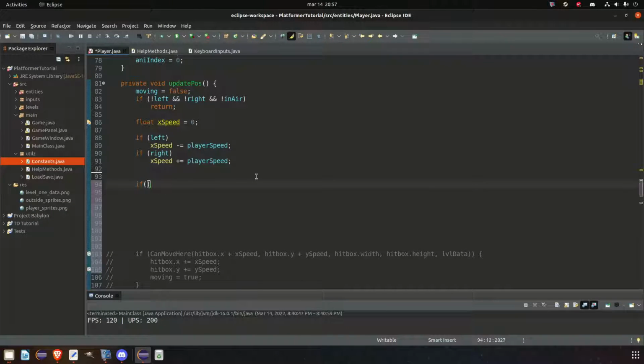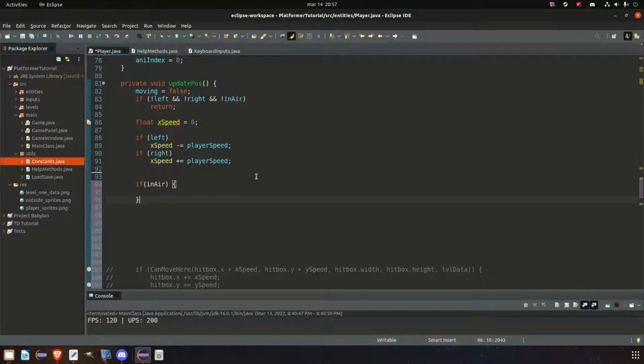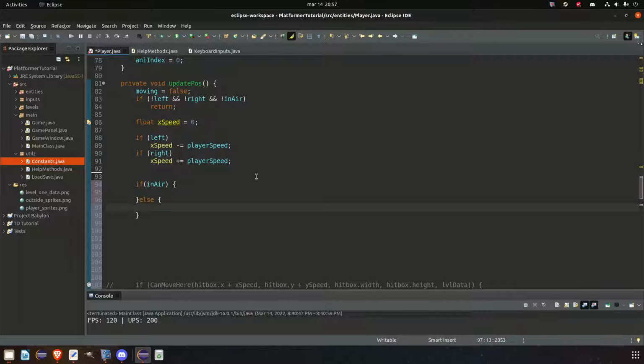First, we're going to check whether or not we are in air. So in air. If we are, then we're going to have to check both X direction and Y direction for collisions. But if we are not, then we only need to check in the X direction. So that's much easier. So we're going to start with the X direction check.